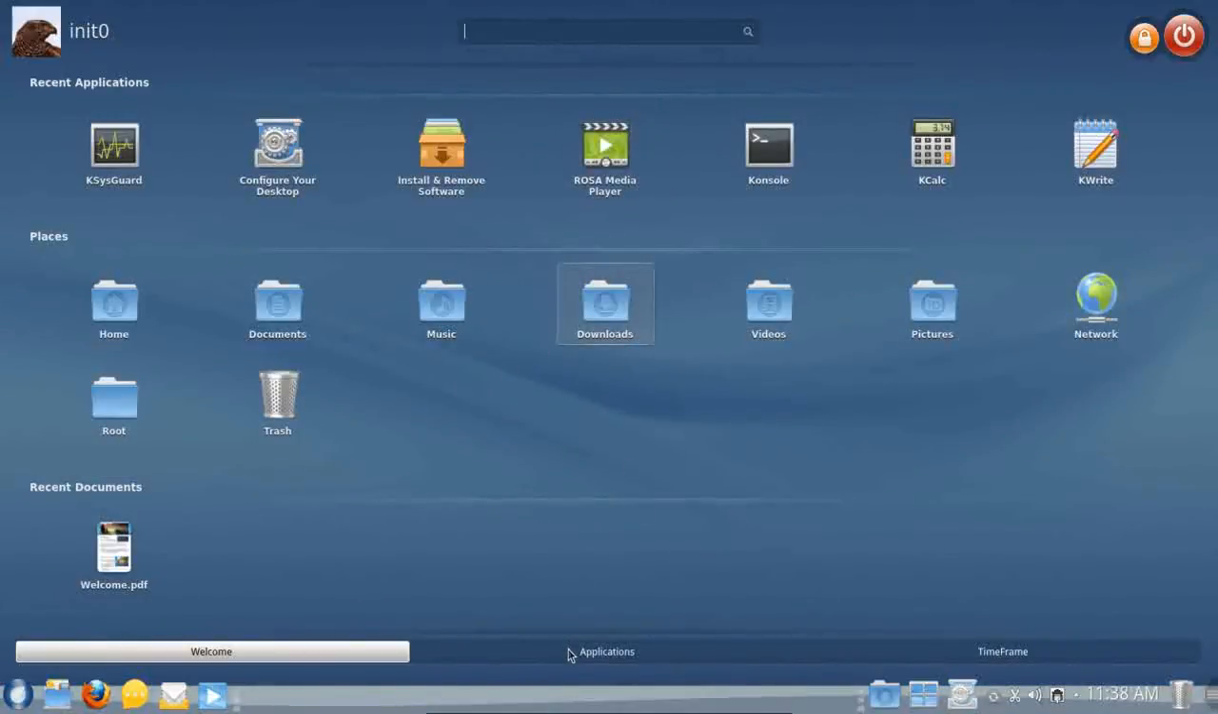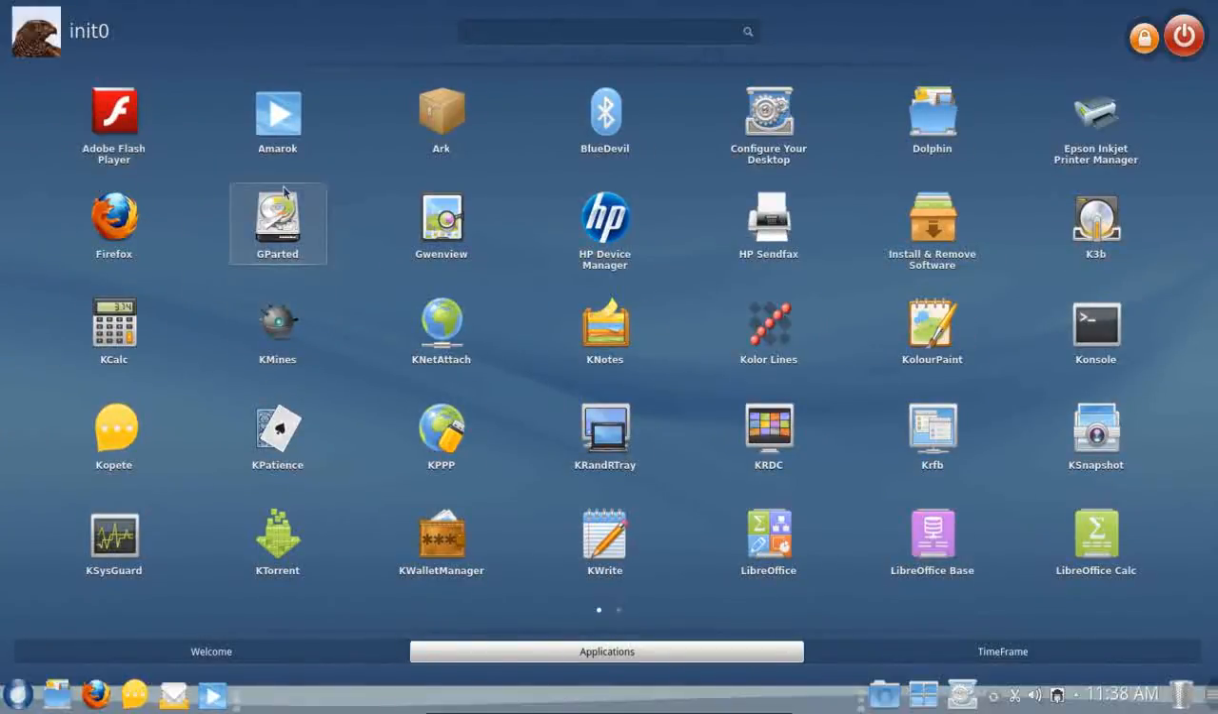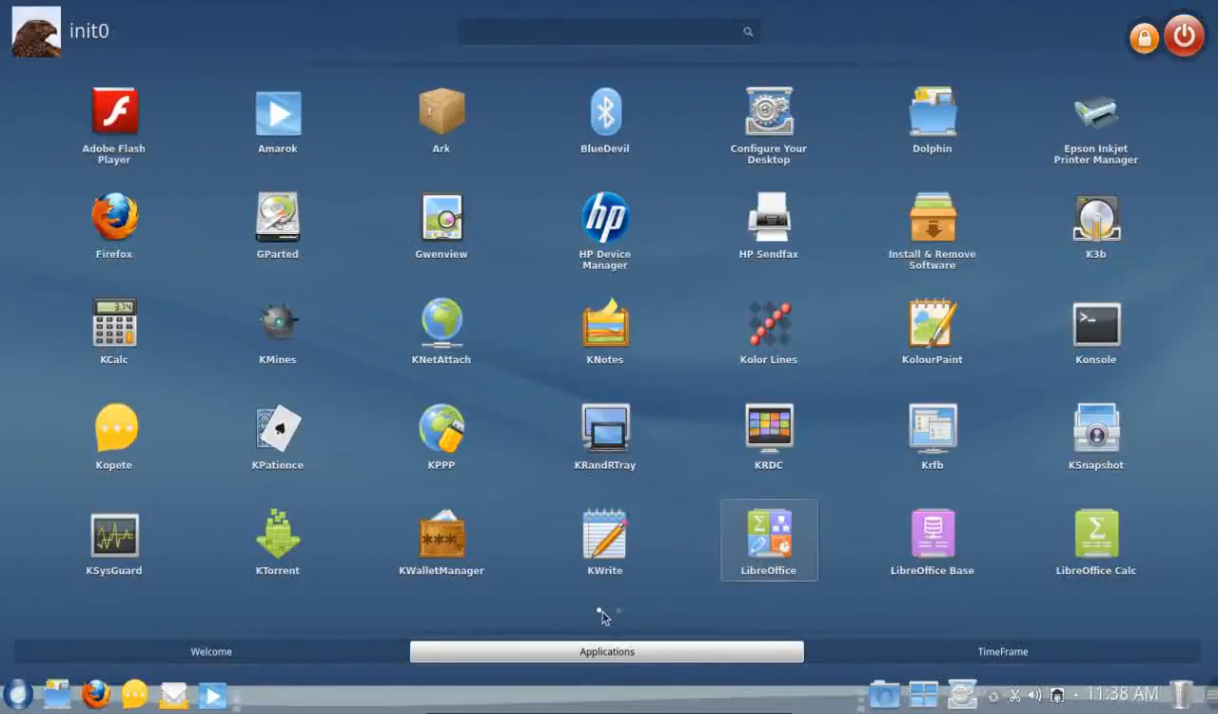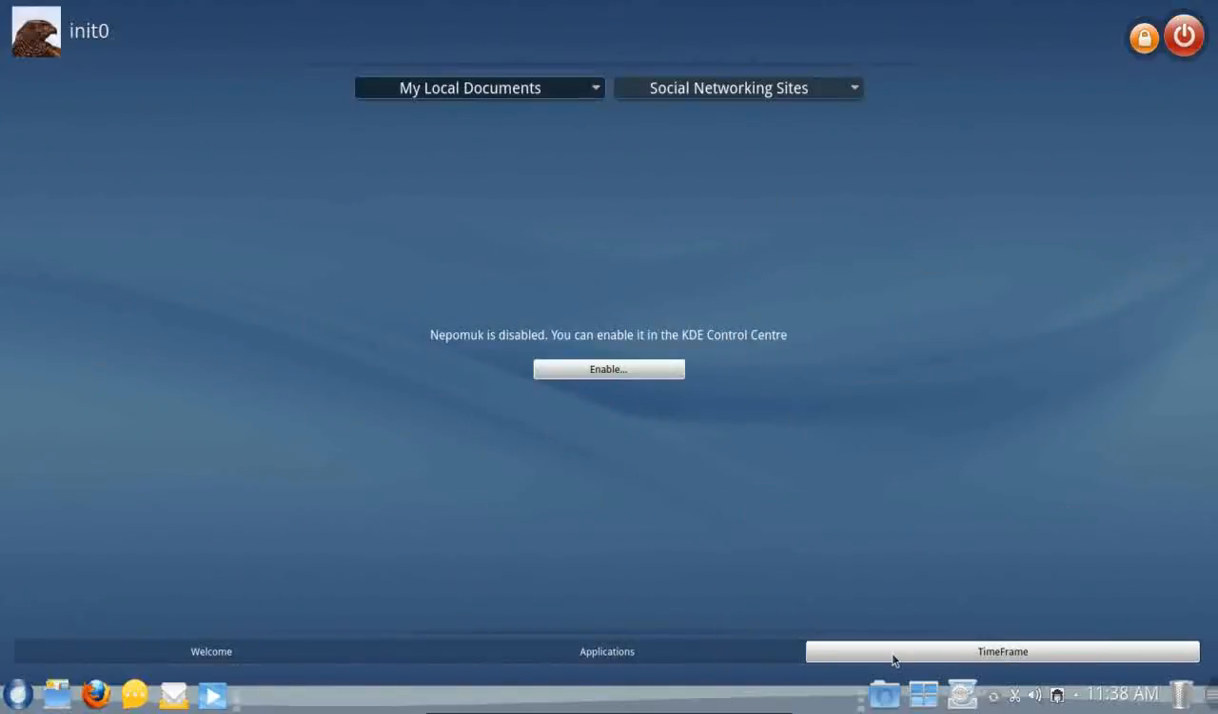Back to Simple Welcome, there is an Applications tab, where it gives you an icon-driven menu of your installed applications. There are 2 pages, and you switch pages by these little dots down at the bottom. And then there's Timeframe, which if you have Nepomuk enabled, and one of the things I appreciate is it's disabled by default, so you can enable it either from here or in the KDE Control Center. Nepomuk is a database that does indexing of your files and documents, so it'll make it a lot faster to perform searches.